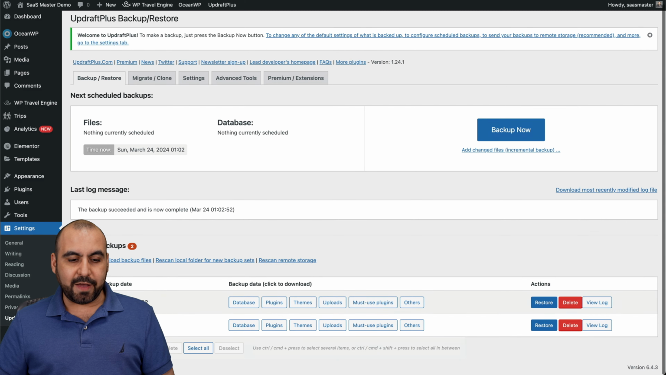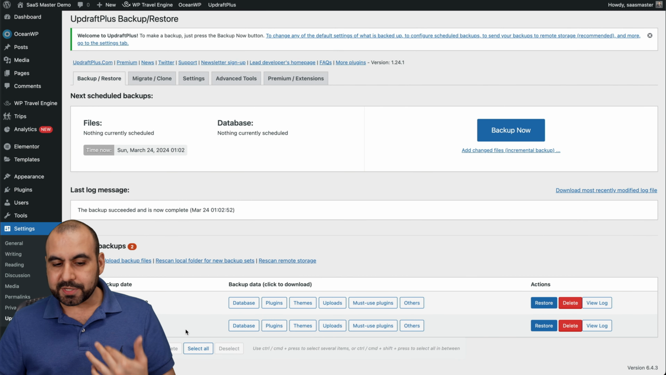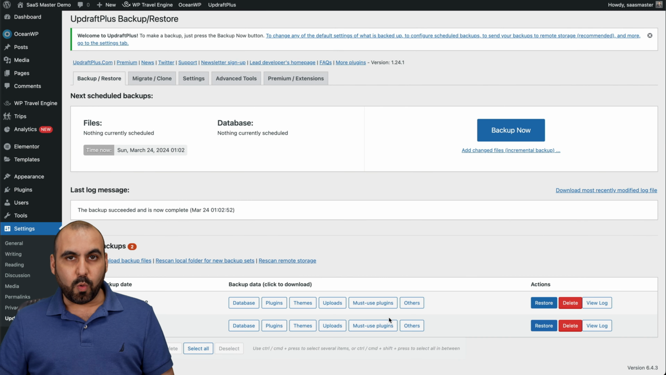So here we go. I have two backups now, one that I created previously and this one that I've just created. Now, once you have your backup, you can go ahead and restore it by clicking on this button.